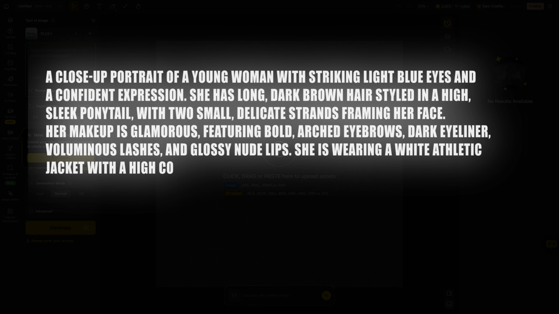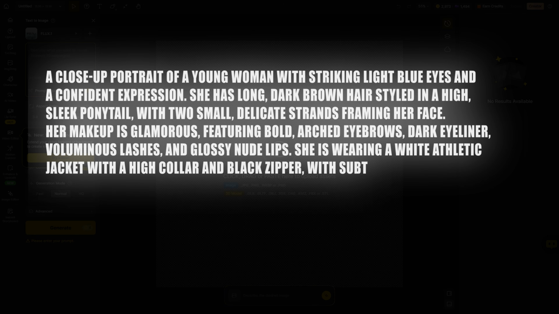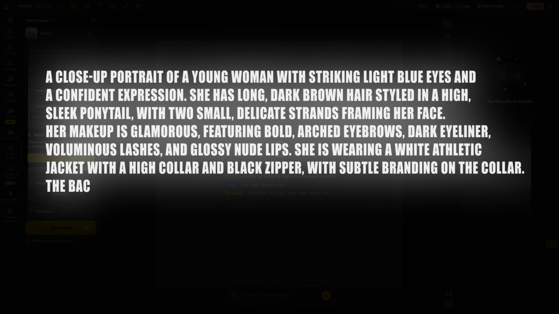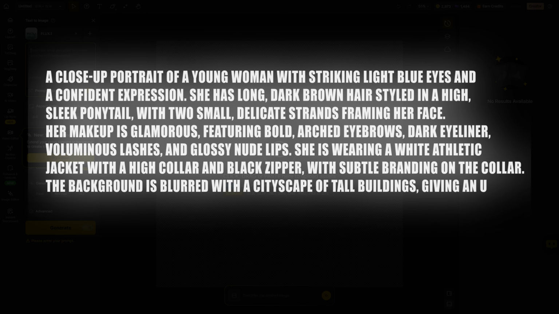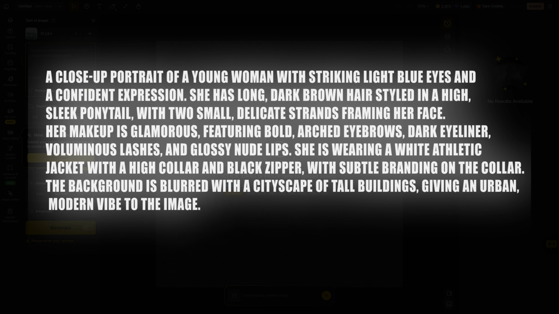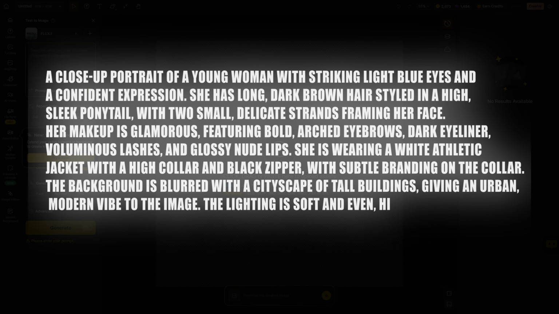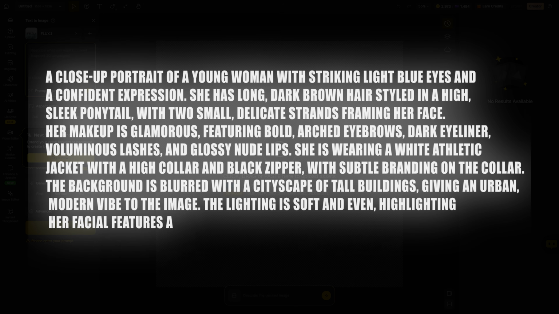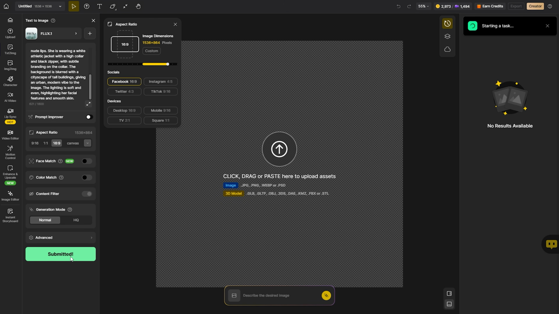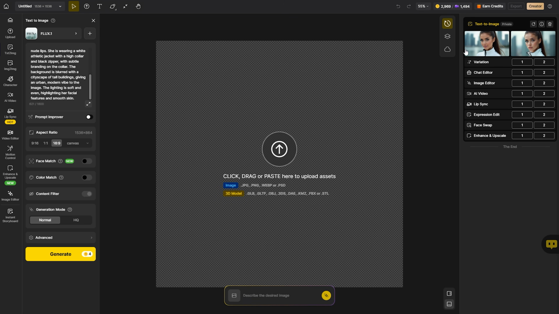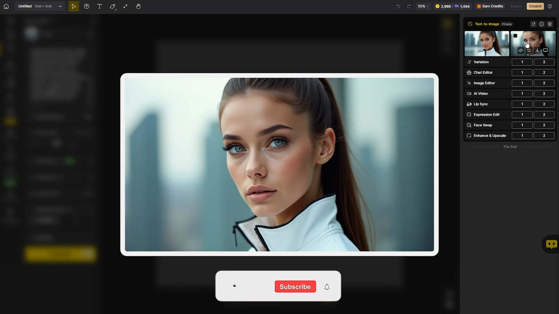She is wearing a white athletic jacket with a high collar and black zipper, with subtle branding on the collar. The background is blurred with a cityscape of tall buildings, giving an urban, modern vibe to the image. The lighting is soft and even, highlighting her facial features and smooth skin. And let's set the aspect ratio to 16:9, and we are going to keep the generation mode at normal. And then we are going to hit Generate. Here are the results. Okay, they look awesome.